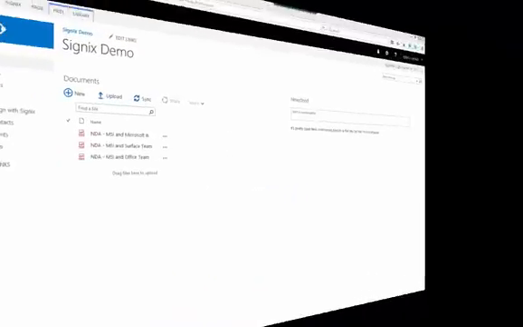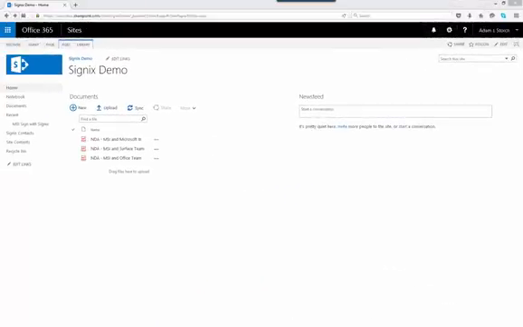So let's get started. Here we are in SharePoint Online, and of course this will work with SharePoint on-premise as well. For purposes of this demo, we're doing SharePoint Online. It has also brought us to the SIGNiX site right here, and we're going to sign a document. Now there's two different ways to sign a document.